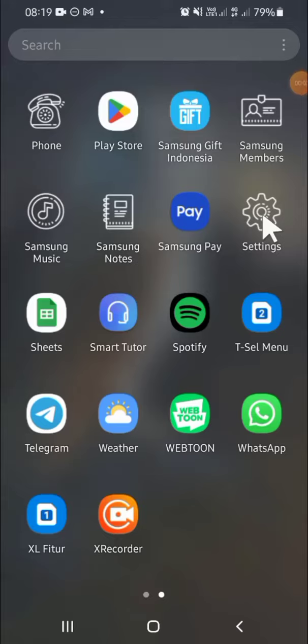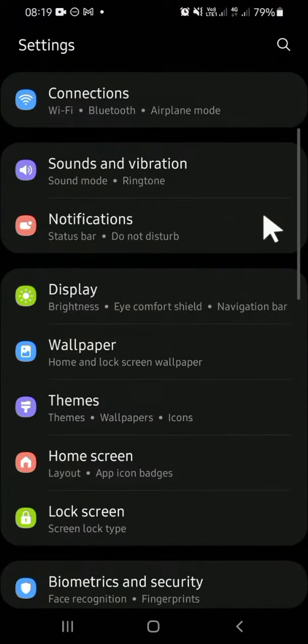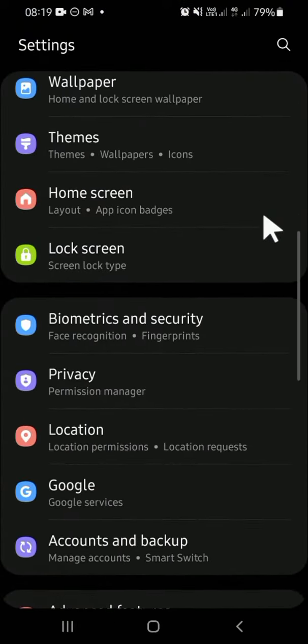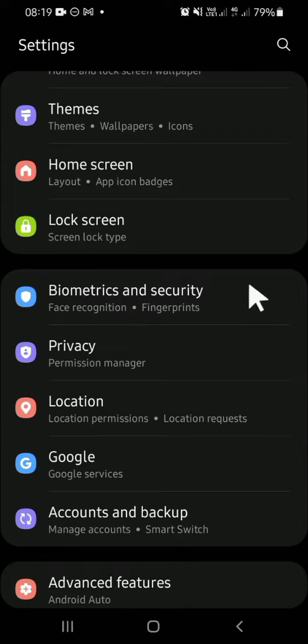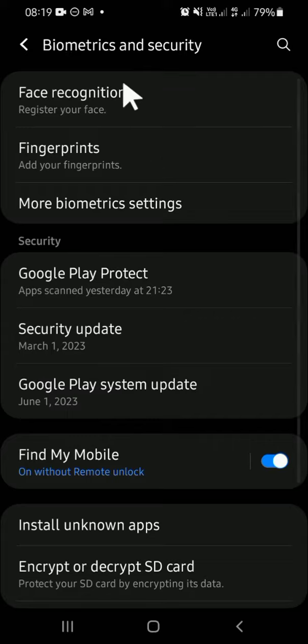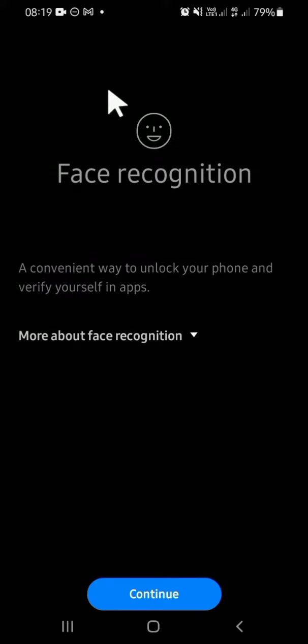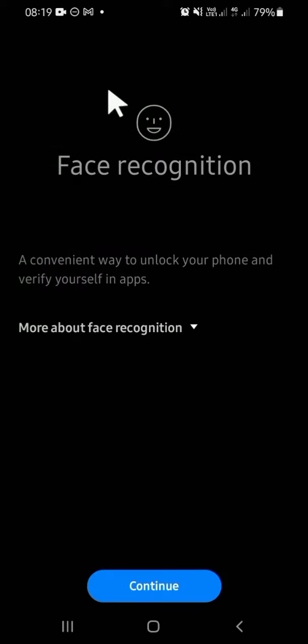In today's tutorial, I'm going to show you how you can apply face recognition to unlock the screen on your Android phone. So guys, first of all, go to your settings application on your Android phone. Then you're going to select the biometrics and security setting, this one. And after that, you can simply tap on the face recognition since we want to activate the face recognition feature. And after that, you can click on continue.